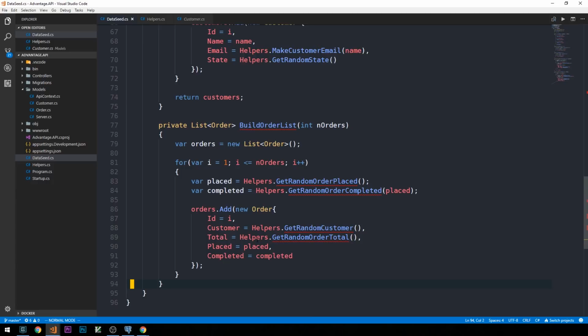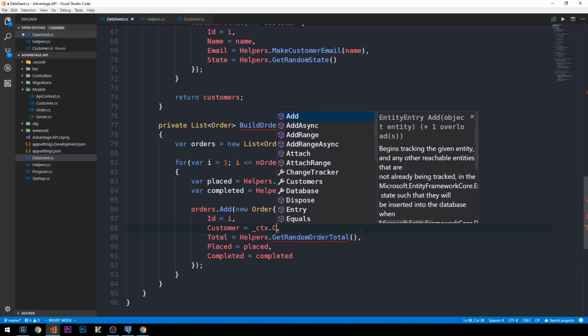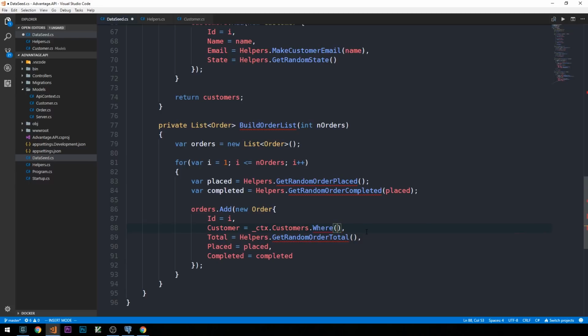So let's go down here, and what we could do is we could pass our DB context here as an argument to get random customer, and then inside of our helper methods query for all the customers and then return a random customer from that list. But let's just do that in place here perhaps. So rather than have a get random customer method, what I'm going to do is say ctx.customers.where, and we can say like the customer, which I'll just abbreviate as C for the lambda here, c.id is equal to rand customer ID.